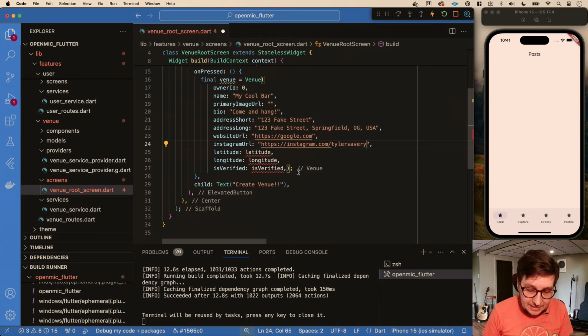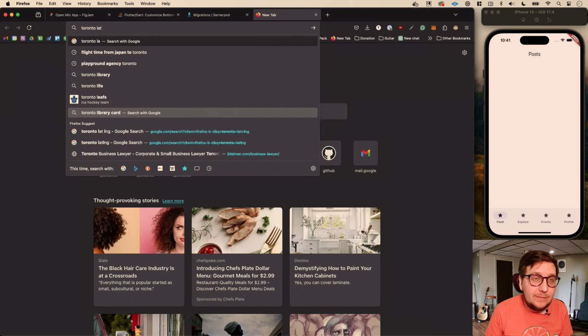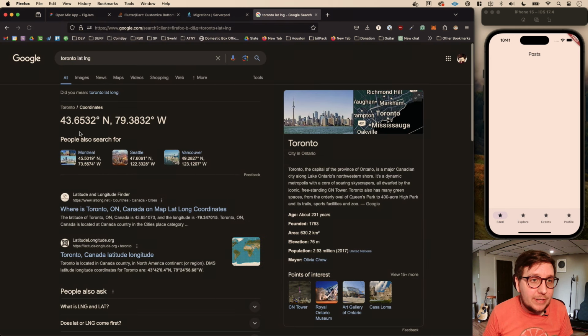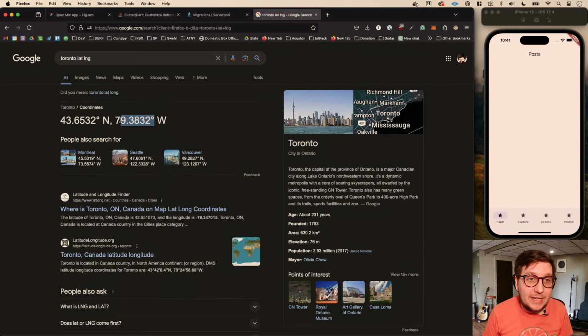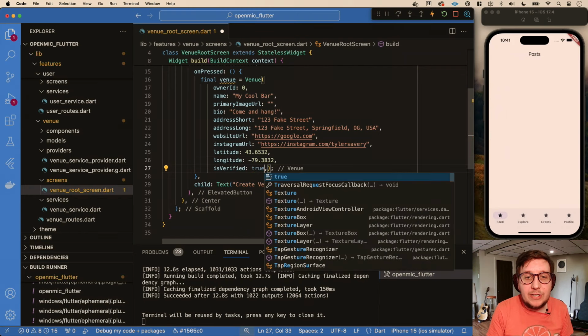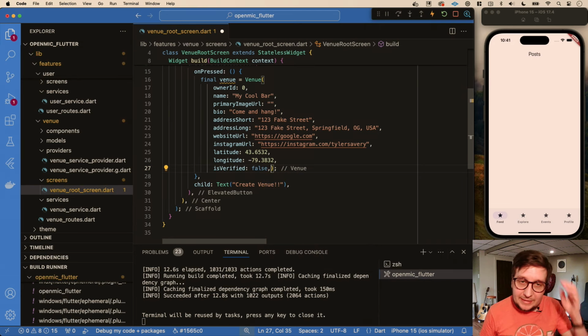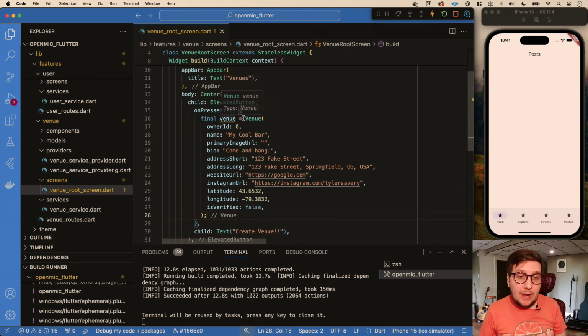Cool. Latitude and longitude. Let's actually just put something kind of real in here. I'm just going to do the Toronto lat long, just to get something pretty accurate. So we'll grab this as the latitude, 43 point whatever. Now for this, we actually have to do negative because it's saying west. Longitude, if it's east, will be positive. Otherwise, it's negative. Is verified? Sure. Let's actually make it unverified for now, and then we can always verify it. So now we've constructed a venue just locally, and we want to actually save it.